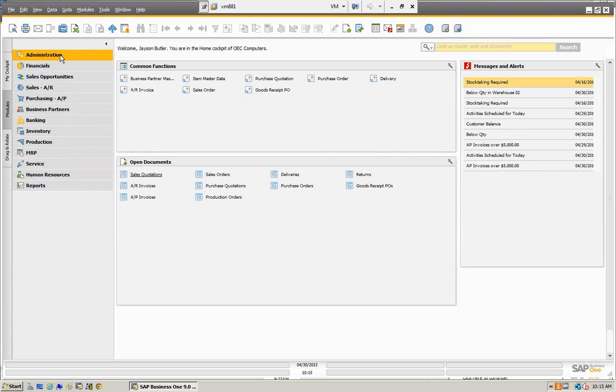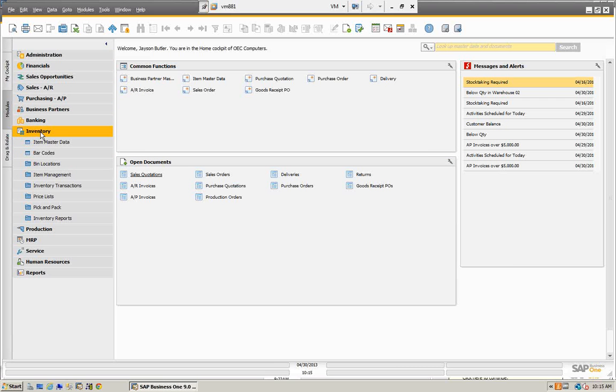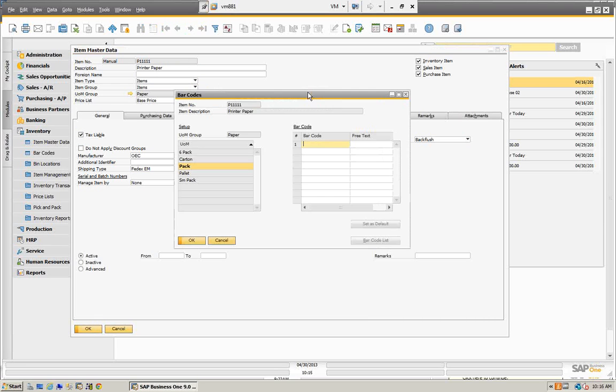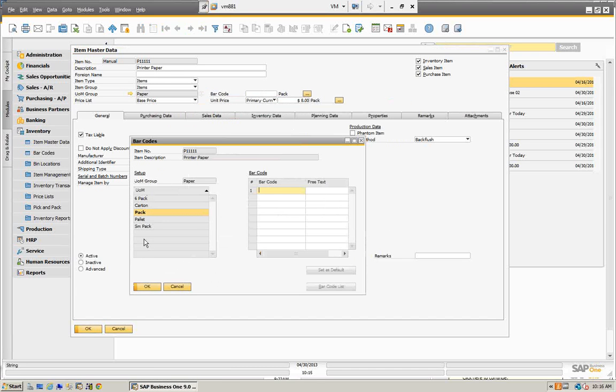So let's go back to the items, and let's look at some other changes in the inventory. Because now we're dealing with the multiple units of measure, we can also do some other things related to barcodes and other information that we will need during the process. So if you notice, some of the things have changed. In the prior versions of SAP, you had the barcode up here. Now you have the barcode here. So you can create barcodes for the individual units of measure. And again, you can see pack is highlighted here because that's my default.